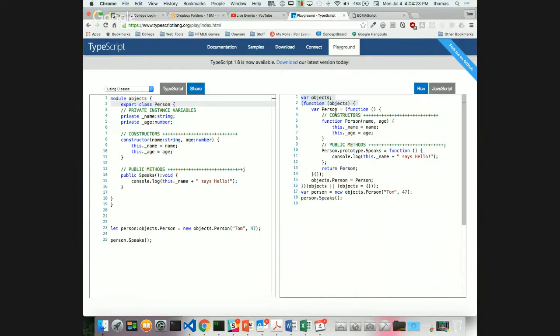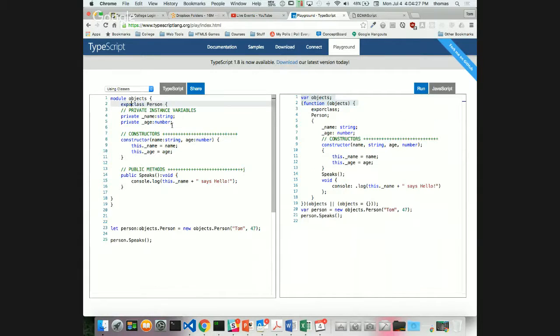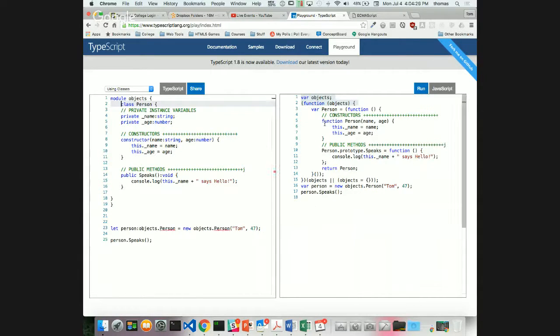right? Now take a look at the difference. Take a look over here at what it's emitting. So if I take the export away, notice that down here is where all the magic happens, right? And I'm getting an error down here, down at the bottom. But once I start typing export, look what's happening down here. Now it says objects.person is equal to person, and I'm able to access the person object outside of the objects container.